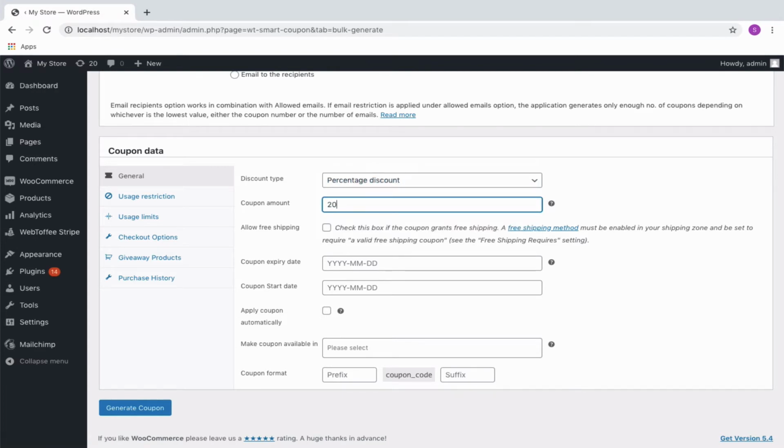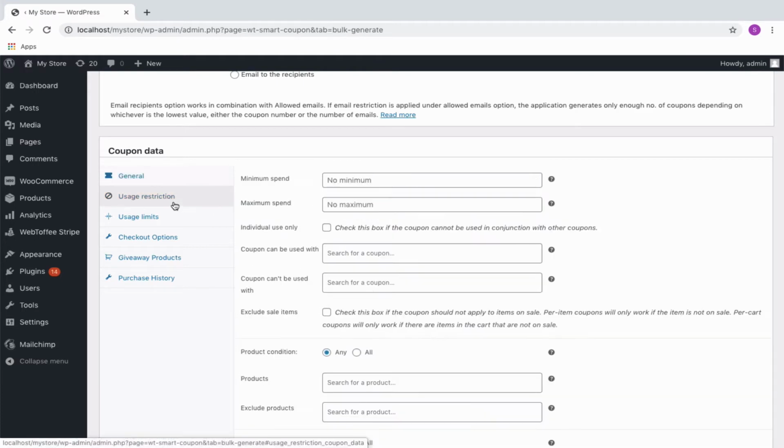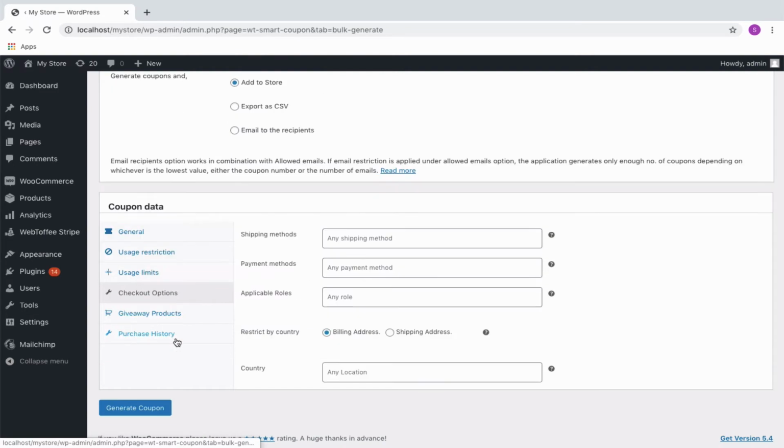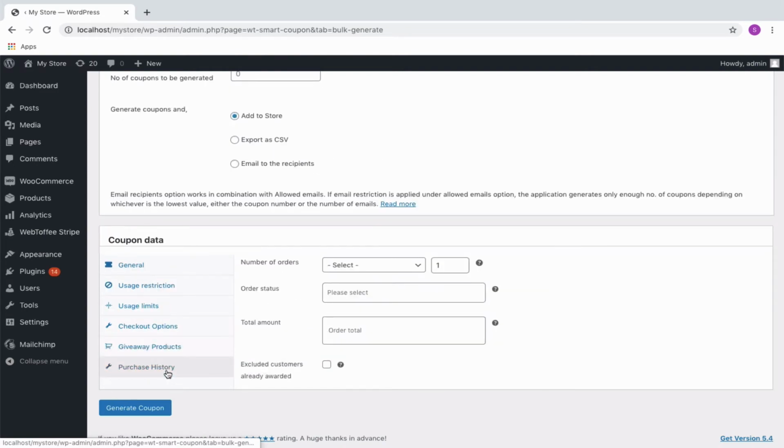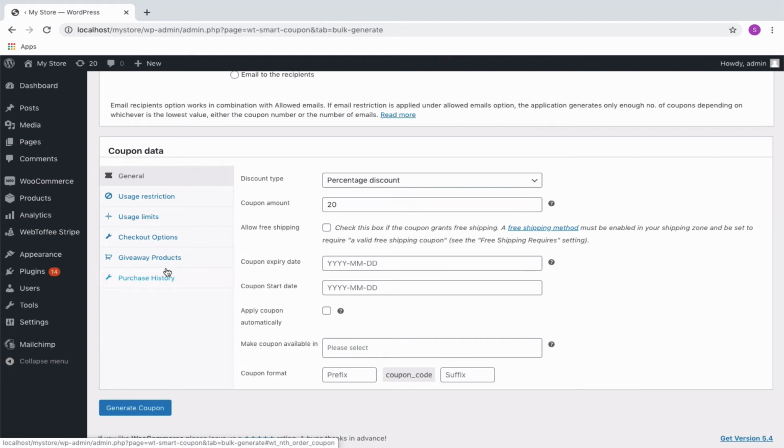You can even set other coupon properties, if required, from the Usage Restriction tab, Usage Limit tab, Checkout Options, Giveaway Products or from the Purchase History tab. Each tab is concerned with customizing the coupon for varied needs. I'm just leaving it as it is. We'll go ahead and see how a basic coupon of 20% discount can be generated in bulk.